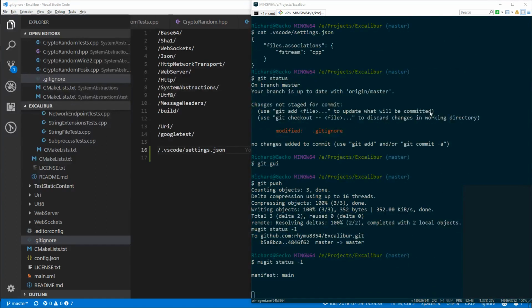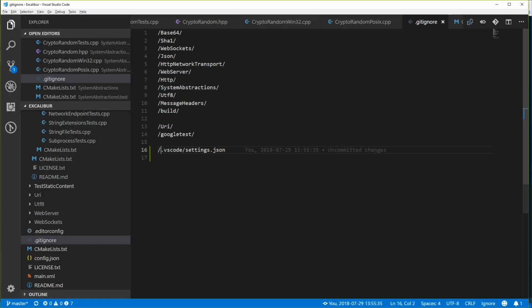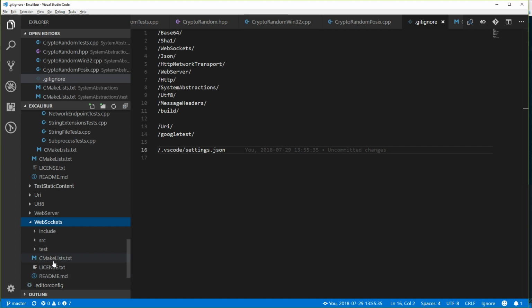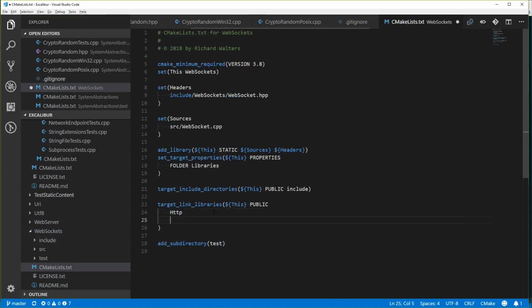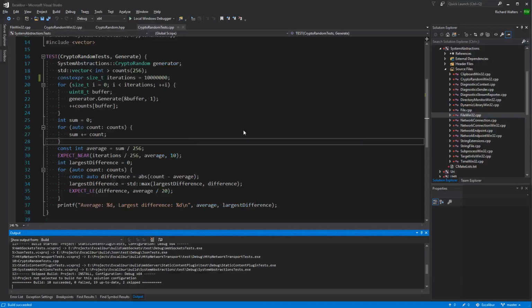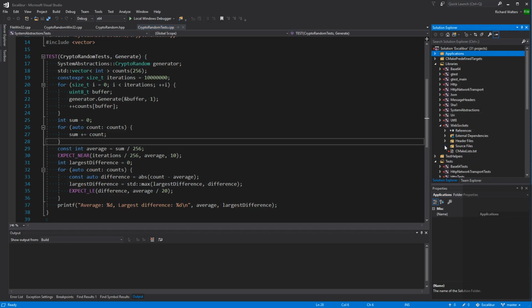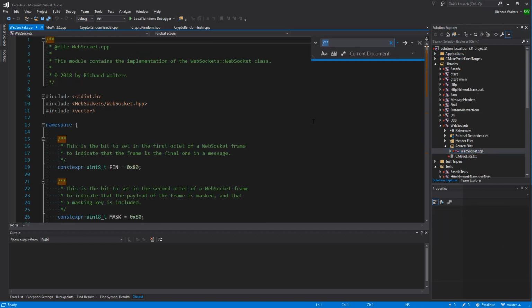Okay, assuming that's all checked in, yep, so we'll move on. So we did all of this. Time to either, this one's going to be a longer one. Maybe what we'll do, I didn't have it specifically listed here, but this strong entropy, we're using it in a specific place in WebSockets. So WebSockets, we'll tell it we need, in addition to HTTP, system abstractions. And then in the code, we reload it. It's one of these to-dos that had entropy.